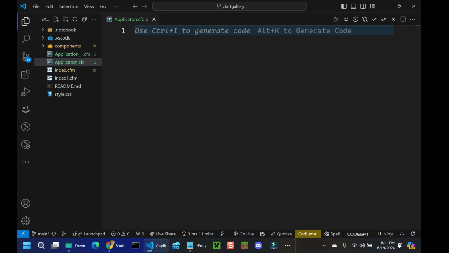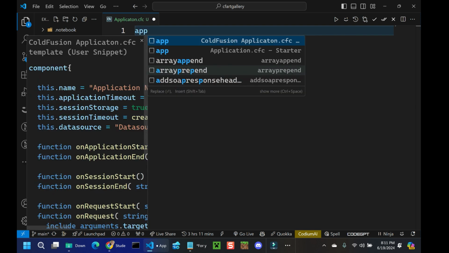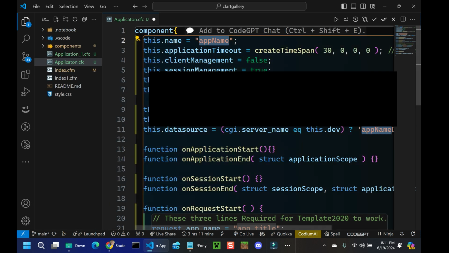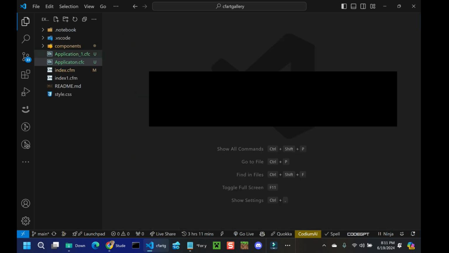But what you can do is you can have user-defined snippets. So if I simply say app, which is what I've named mine, I have two different ones. I have the starter one and then another one. I believe that one I may use for work, but let's just go look at this one. Okay. Let's do that again.